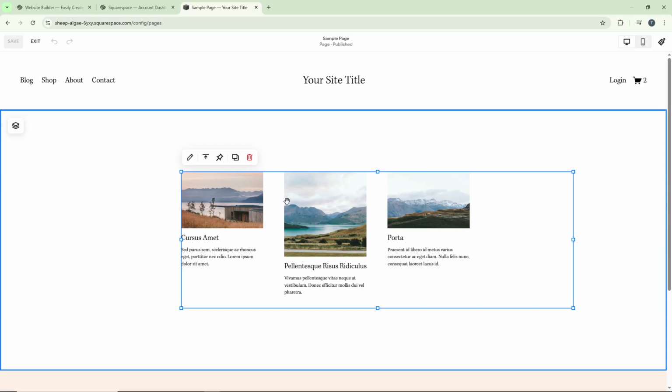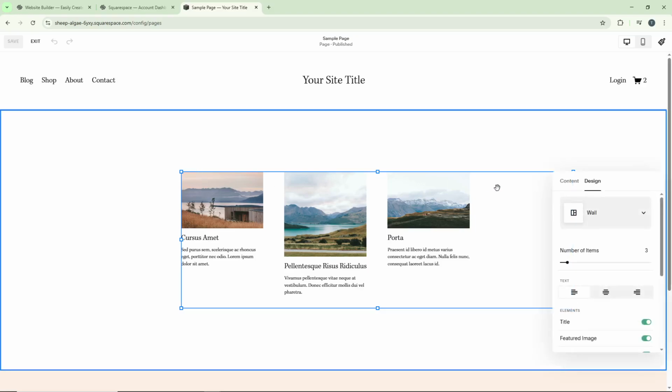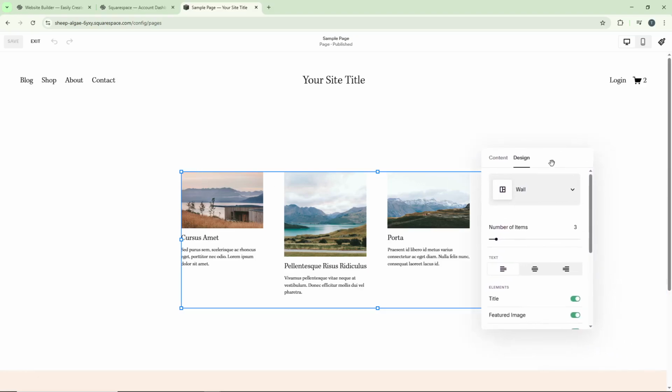Summary blocks display collections of content, and they're pretty versatile. Once you've found it, click the pencil icon that appears when you hover over the block. This opens up the block's settings. Inside the Settings menu, navigate to the Design tab. Here's where you can control how your summary block looks and behaves.